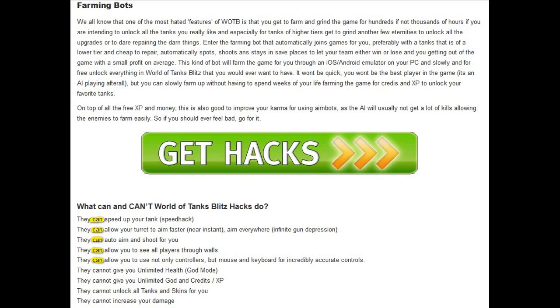Enter the farming bot that automatically joins games for you. You don't do it, it does it. Preferably with a tank that is of a lower tier and cheap to repair. Automatically spots, shoots and stays in safe places to let your team either win or lose, and you getting out of the game with a small profit on average.